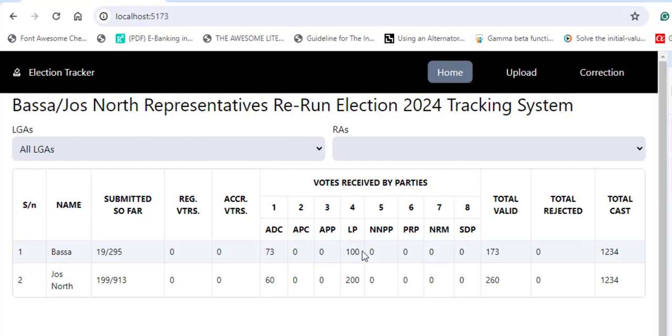Okay, and now let me refresh. Okay, it works. So you can see LP has 100 now, and before we have 73, meaning 173, and then this one is 60, then this is 200, making it 260 respectively. So which means this total valid is now dynamic, working as it should. Then now the total cast. The total cast is going to be the total rejected plus the total valid. That is what is going to make us the total cast.